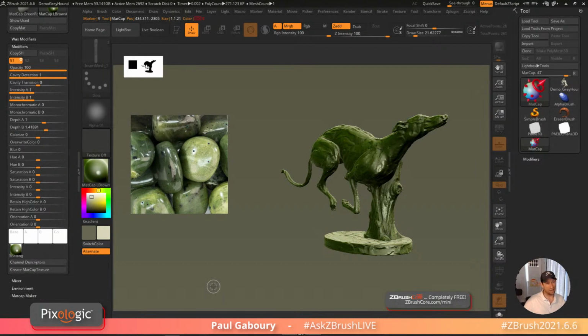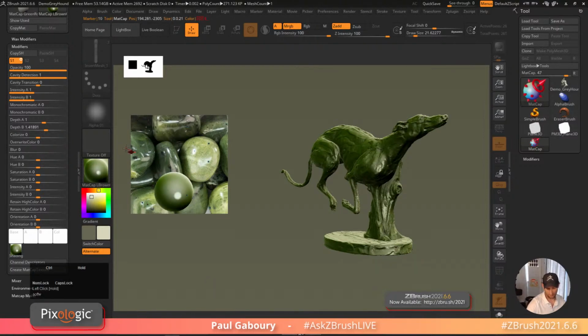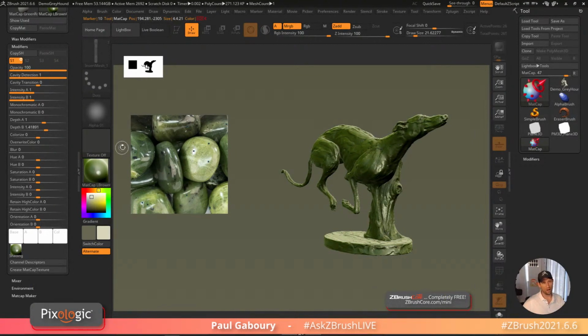Right? You can see now I'm adding specularity points of interest here. Okay? And then I can even grab this and grab a green and make a green spec if I want to. So you can see what I'm creating here now.